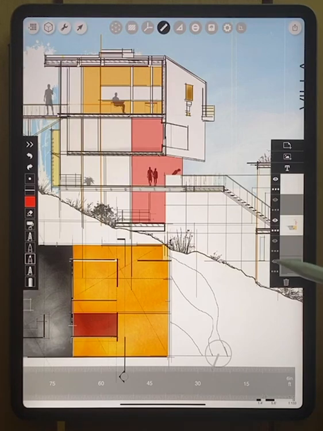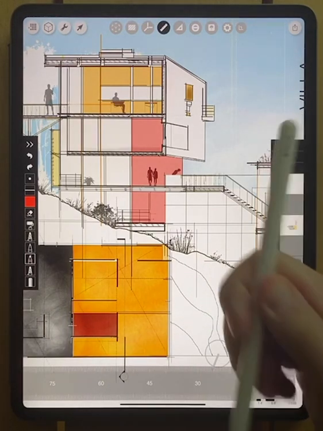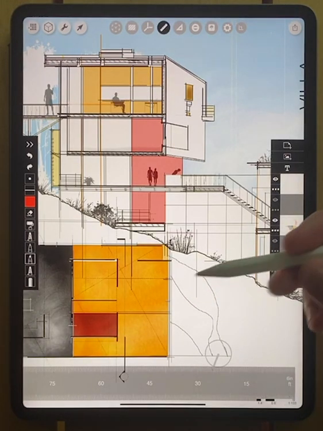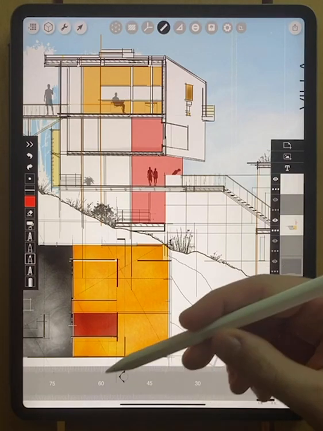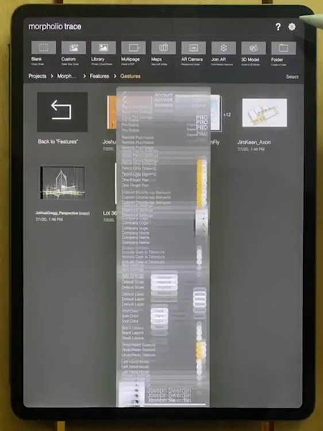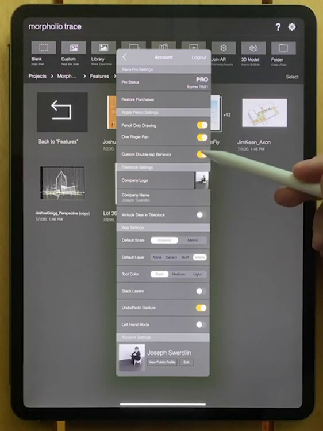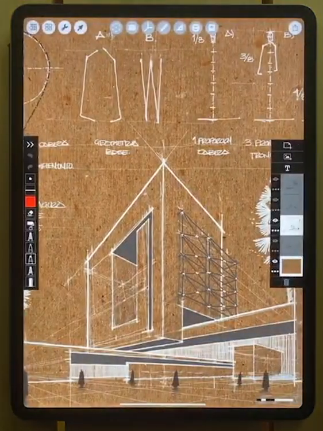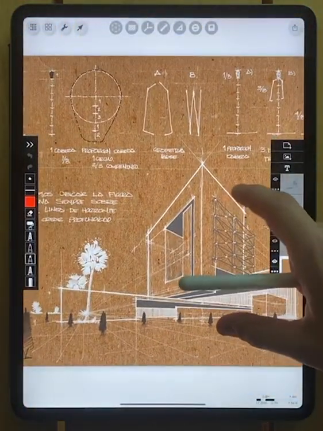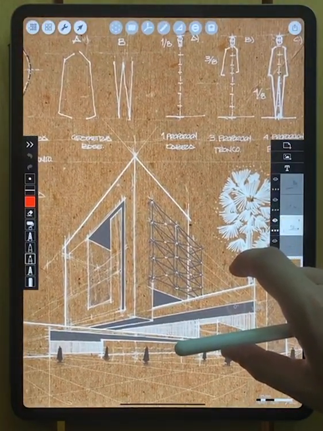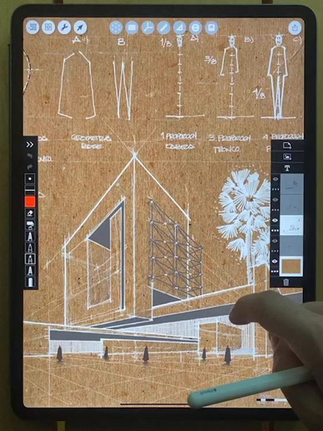The last thing that I'm going to talk about now are some of the Apple Pencil 2 features that are included with the double tap. So if you have your pencil turned on in your device settings and you also have the custom double tap behavior turned on in your Trace settings, which is here, if you have that toggled on, then we'll open up this project by Joshua Gregg, another fantastic architect and sketcher. And this one also was featured this month in the top 20 Trace sketches.